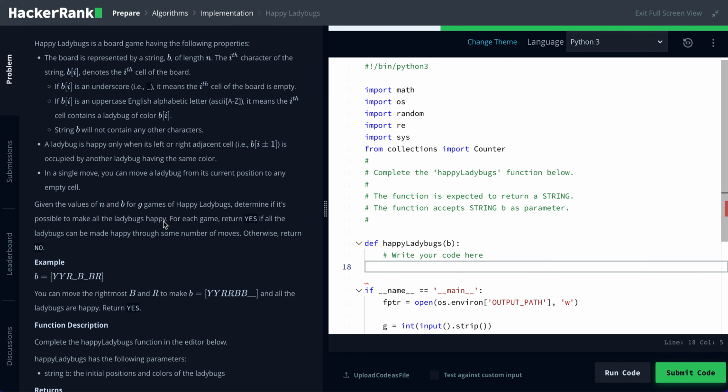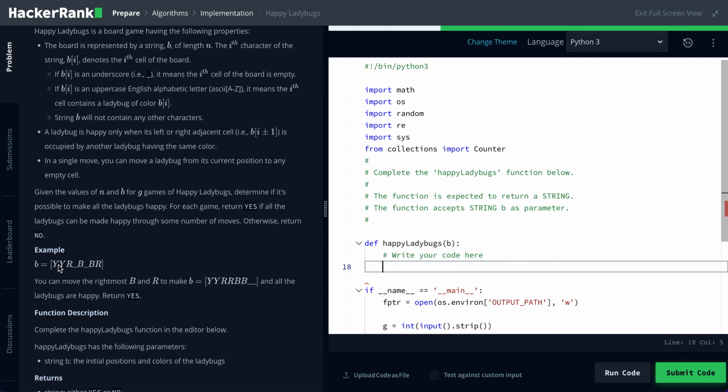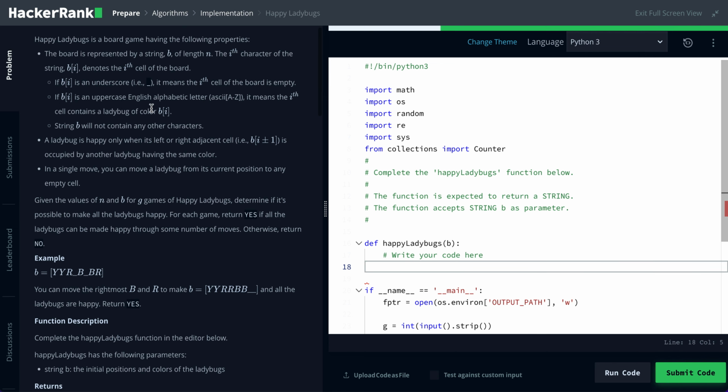So in this problem, we are presented with an array. And here you can see that you have multiple letters presented in the array. Each character inside this array, each item in this list, represents a color of a ladybug. And the criteria here indicate that if a ladybug is directly next to another ladybug of the same color, they are characterized as a happy ladybug.